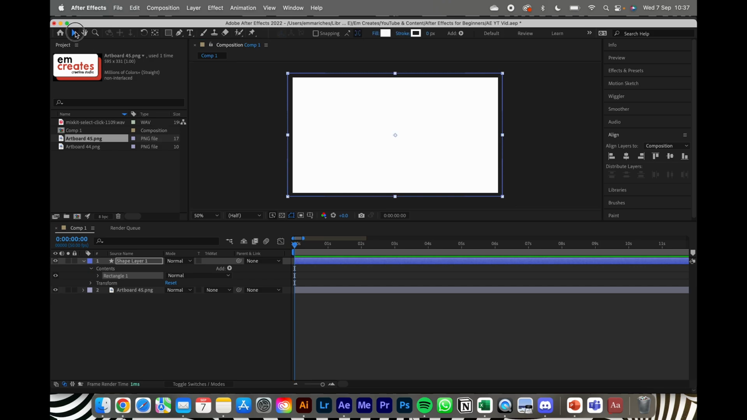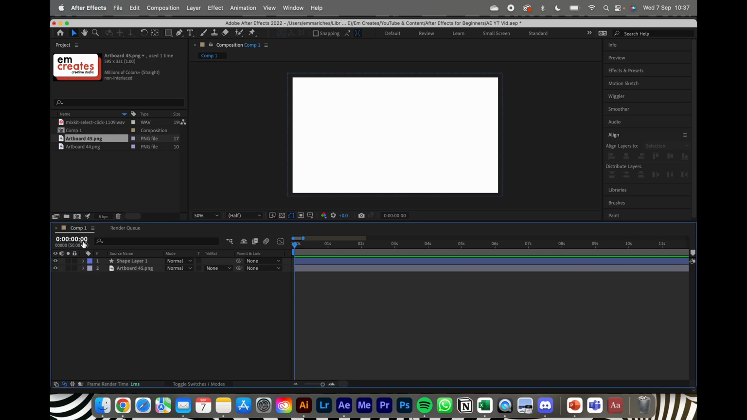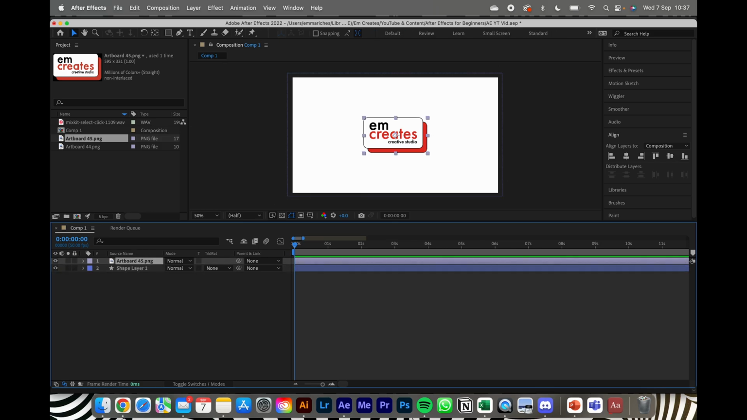Now I need to select the selection tool. And what I want to do is ensure that this is the background. So you notice here on the bottom panel, my shape layer is above my logo. All I need to do is click and drag it down there. So think of each of these as different layers that you'd have in Photoshop. Just determine the hierarchy by whichever order you have them in on your panel. So we're off to a good start.